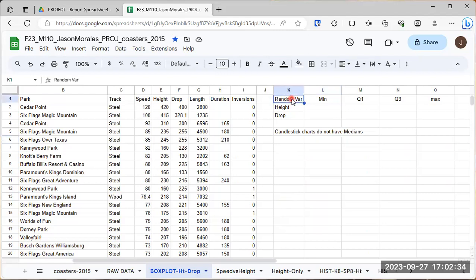Okay, so that's how I got this spreadsheet copy. And then I just went to these cells, and I added random variable, came over here, typed in minimum, came over here, typed in quartile 1, and here quartile 3, and then maximum. And I just put this here as a note for you, since you're watching this, that candlestick charts do not have medians. So we don't need to calculate a median column here in the middle.